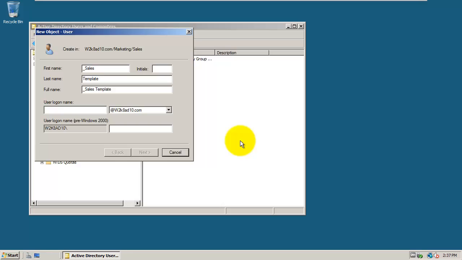The underscore actually puts it alphabetically first in the list. It also makes it very clear that this is not a true user, that there's something special about it. But it is, in fact, a full regular user. If we didn't disable the account, you could log in as this person and they would have access to different things. So it's _sales template for the login name as well.